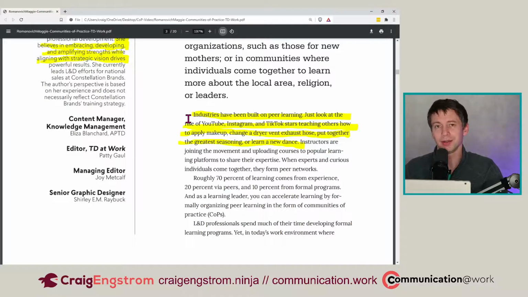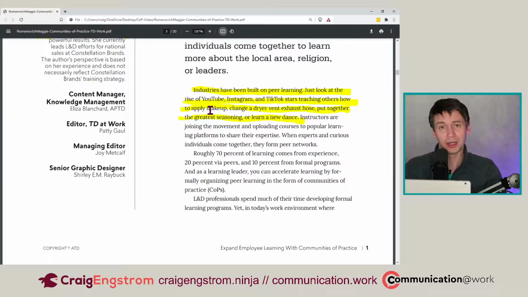When I get to the back end, there's some actual worksheets and stuff that you can use in trainings or in your workplace. All right, so she starts out saying, hey, peer learning is the way to go. It's how we learn like 80% of the time or 70% of the time, she says.